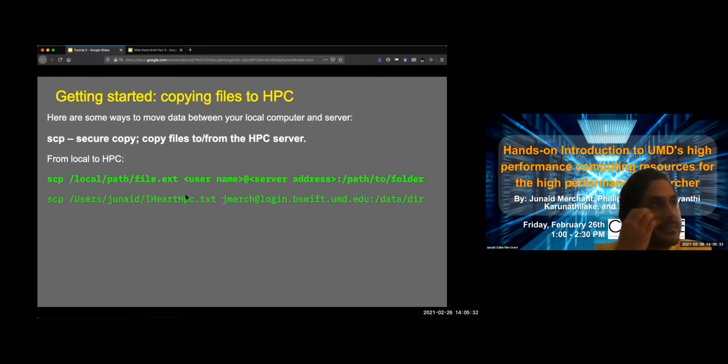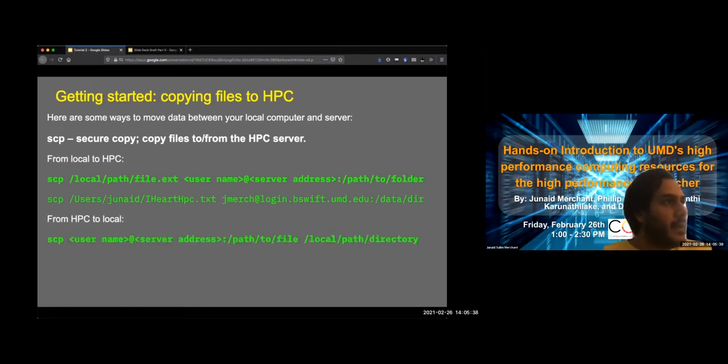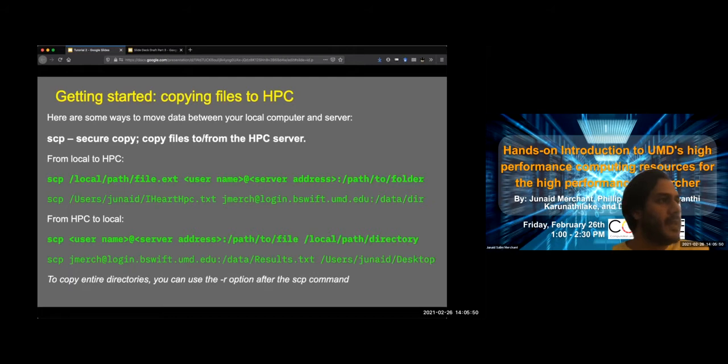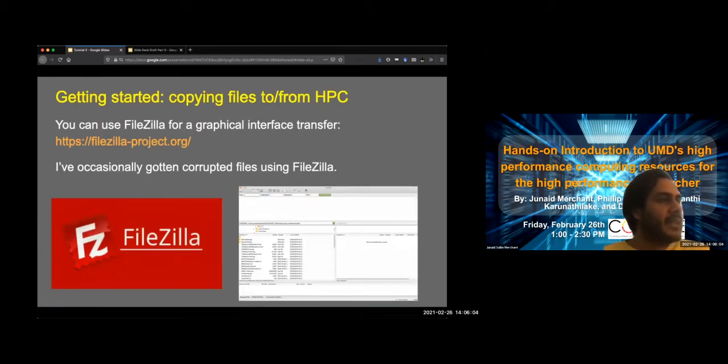If I had a text file saying I heart HPCs, I could copy it that way. Vice versa, if you want to pull files down from the server, like if you ran a bunch of analyses that wrote to files and you want to look at them locally, you'd go in reverse order. And finally, if you have a folder of stuff that you want to move over, you can use the -R option, which is recursive, and then you can move an entire folder's worth of stuff. There's more information here. This is one place where you can use a graphical interface. FileZilla is a little bit glitchy, but it works if you want to move a bunch of stuff.